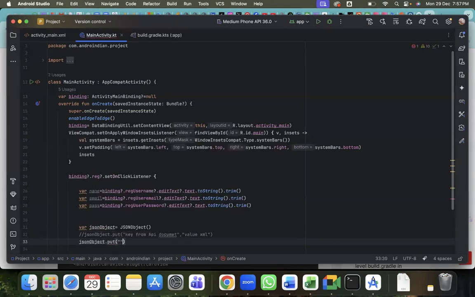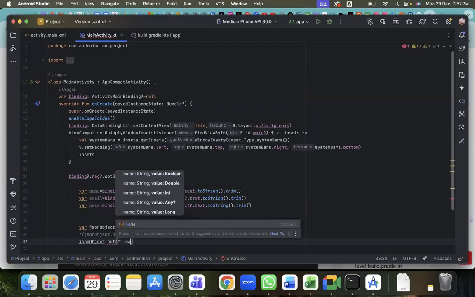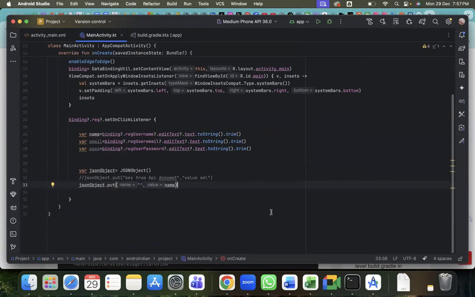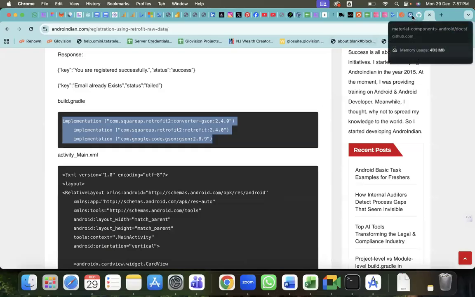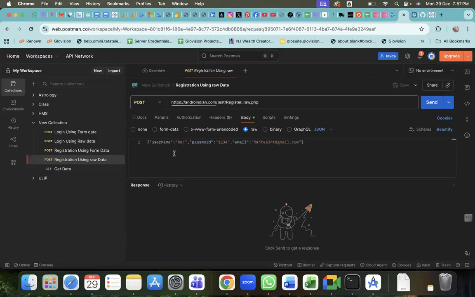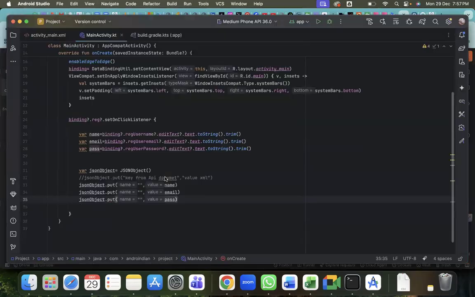First key, we will copy paste from there. First we are sending here name. We need two more, so I added the two more. This is the email and this is the password. We got these three keys. We will get the keys from Postman. For the name, the username is nothing but name here, so here we have to paste the username.